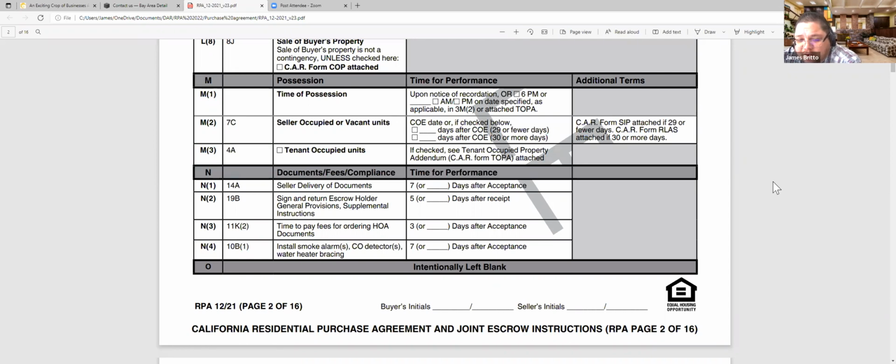N4, that is for installing smoke alarms, carbon monoxide detectors, and water heater straps.